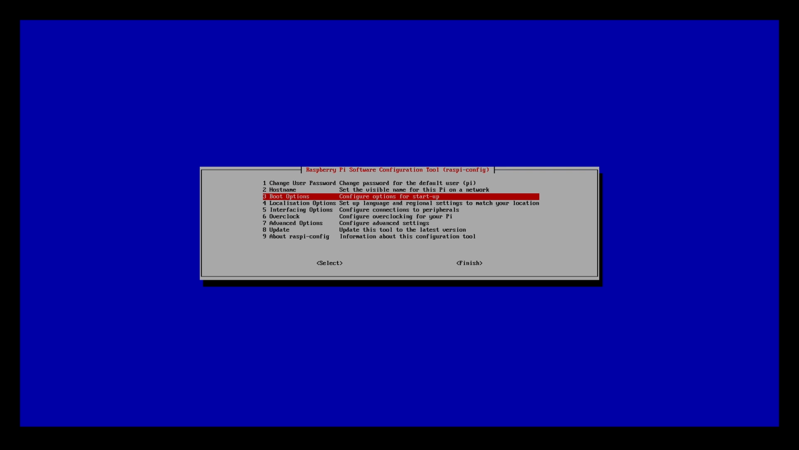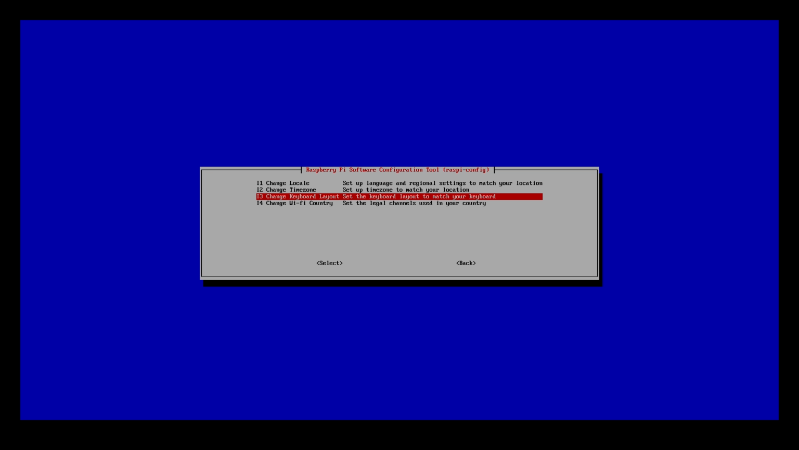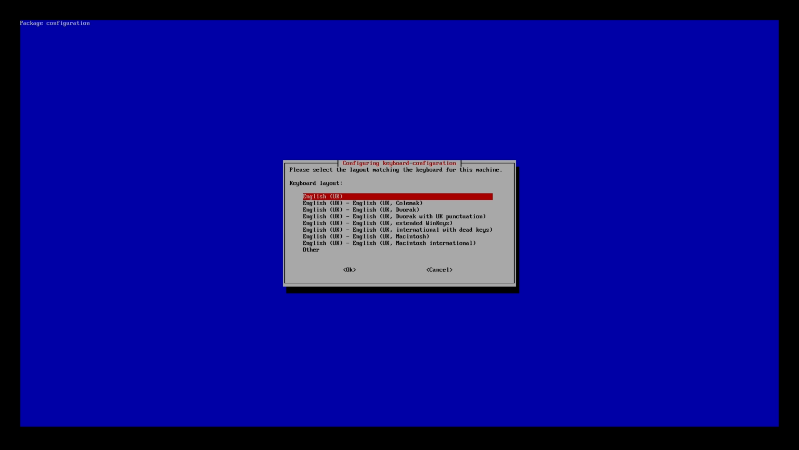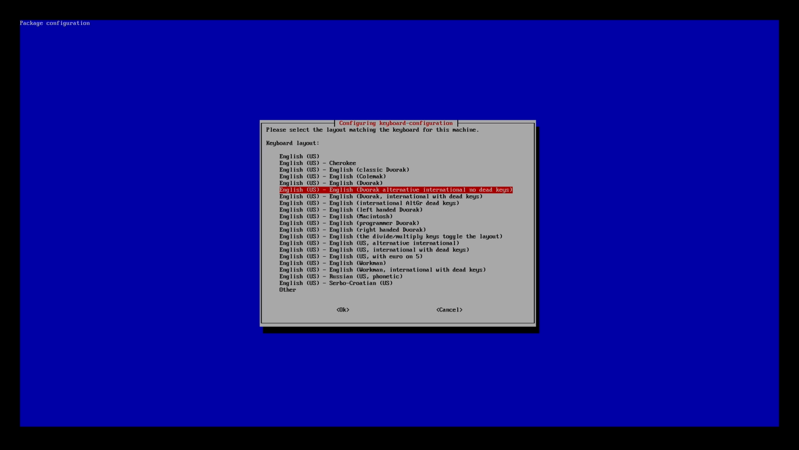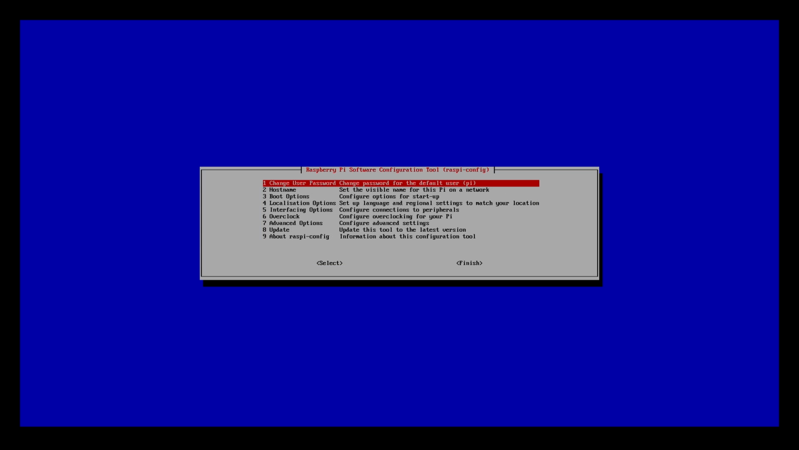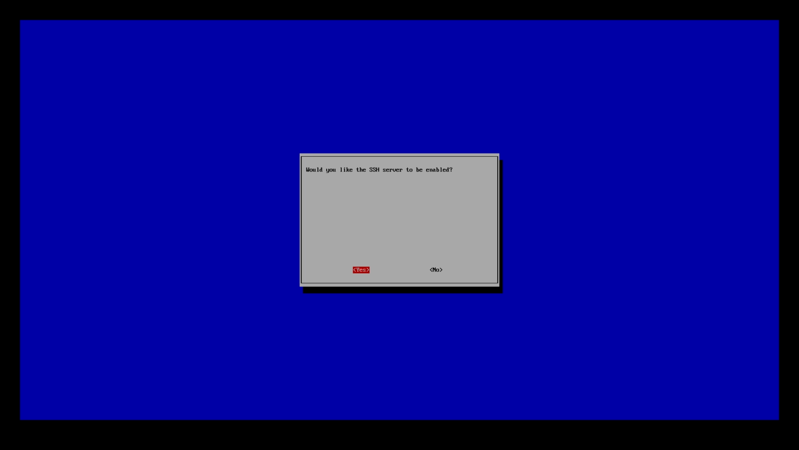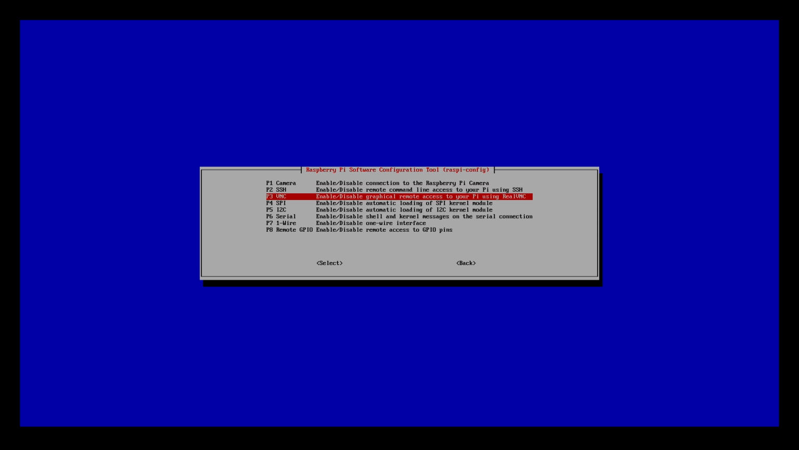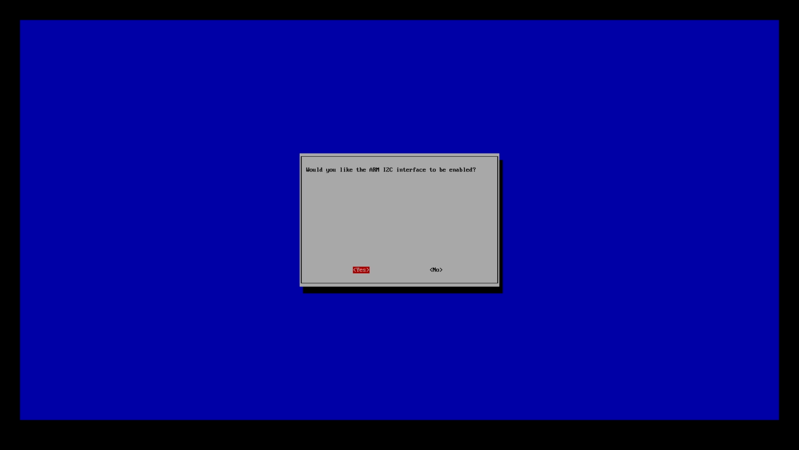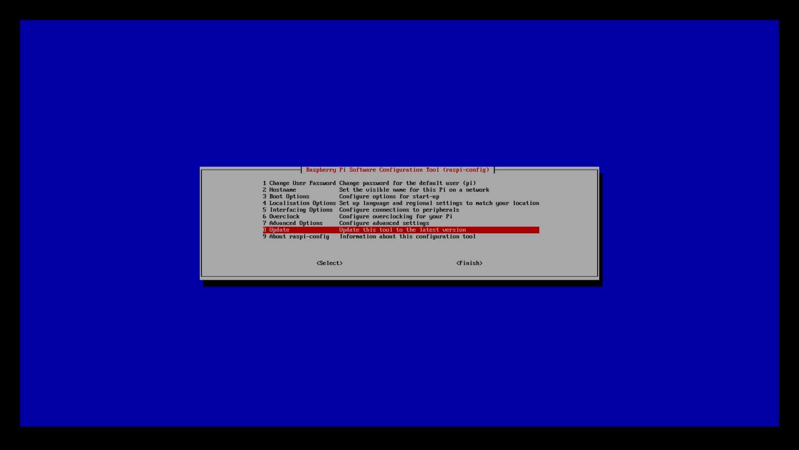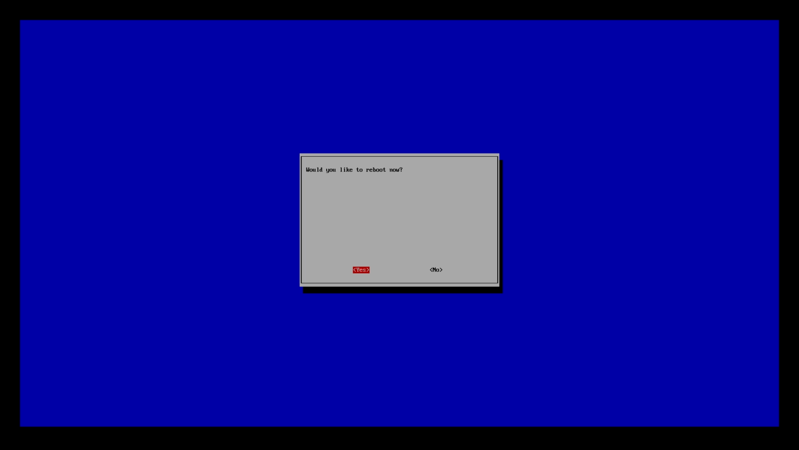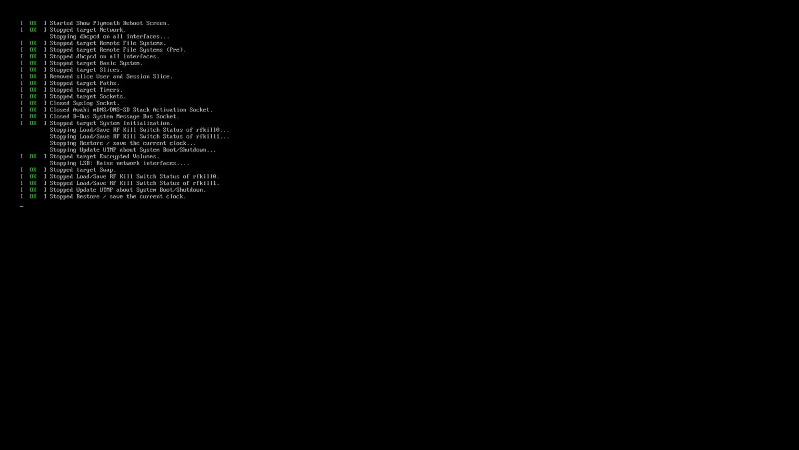Then change the keyboard layout to match your physical keyboard layout. Here I changed it to a US keyboard layout. You can change the setting according to whatever keyboard you have. For interfacing options, I'll enable the SSH server to access the Pi from devices on the network. And the I2C, because my application uses I2C to connect my OLED display. Finally, choose finish and the Pi will reboot and the new configuration will take place.